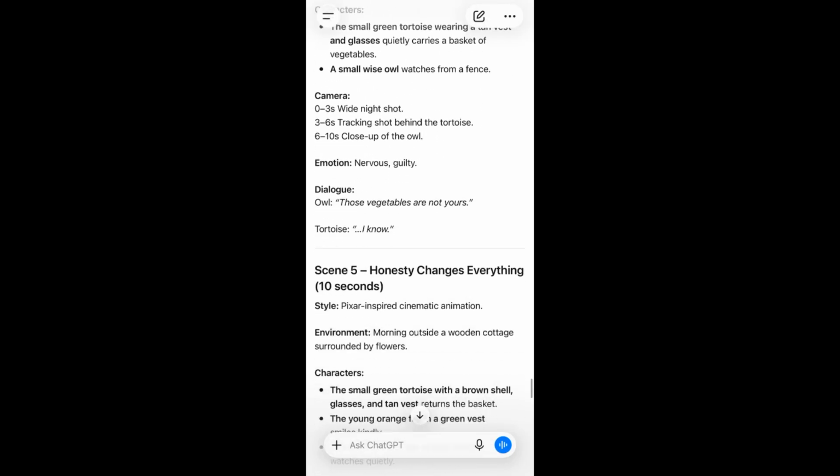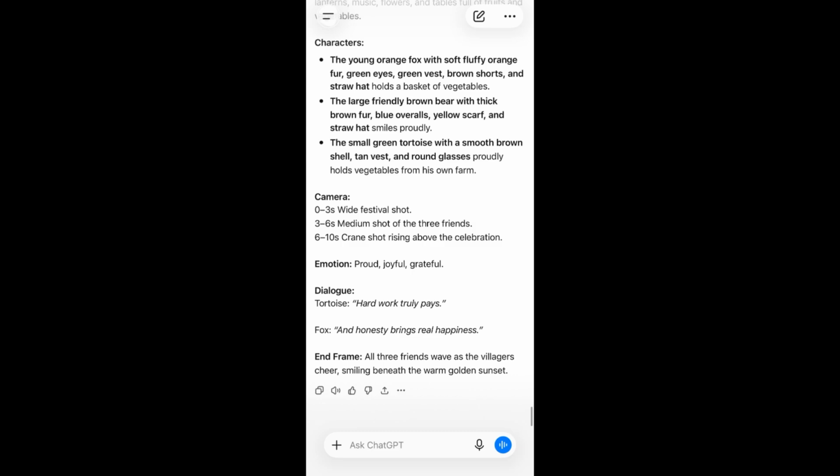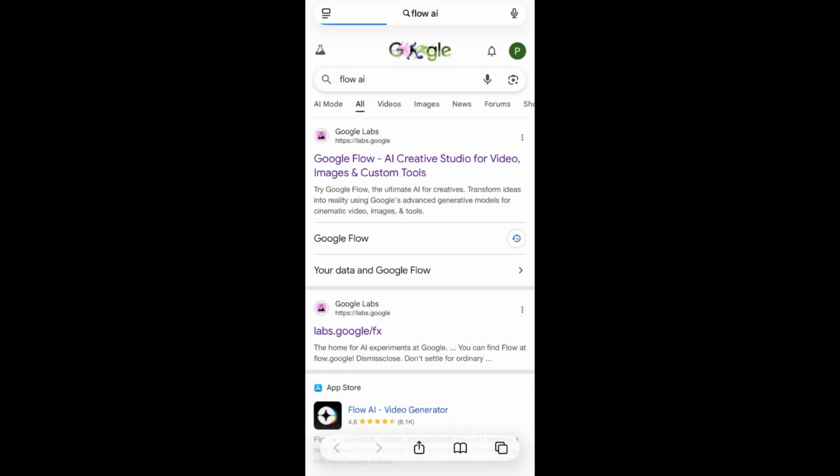So now we have our image prompt, we have the dialogue prompt, we have the character sheets. So now the next thing we need to do is to create our image and video. Now head over to your browser and type Flow AI, okay? Once you type Flow AI, it's going to load and open into this interface.